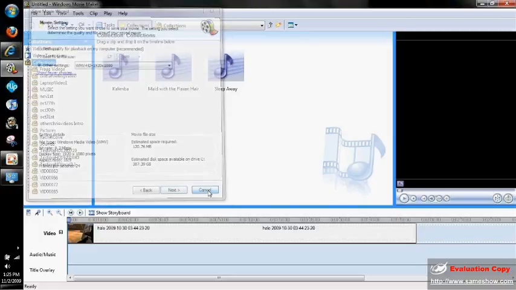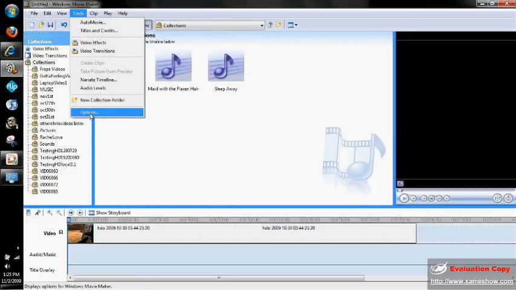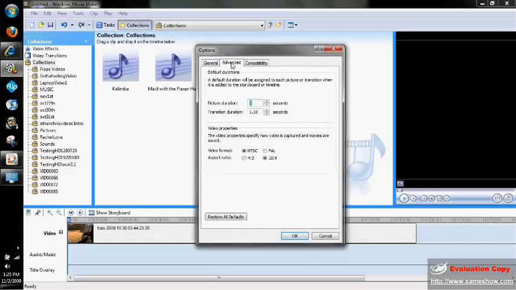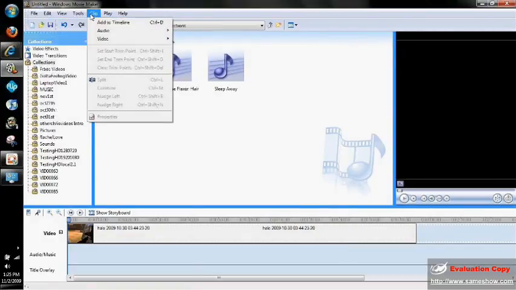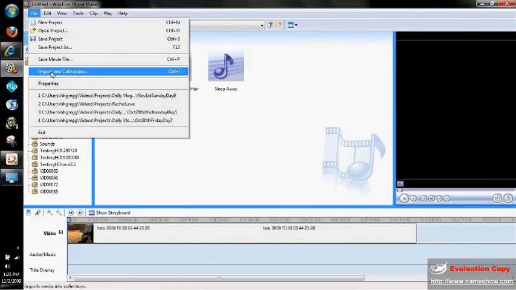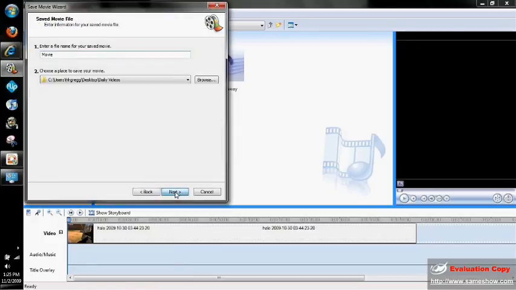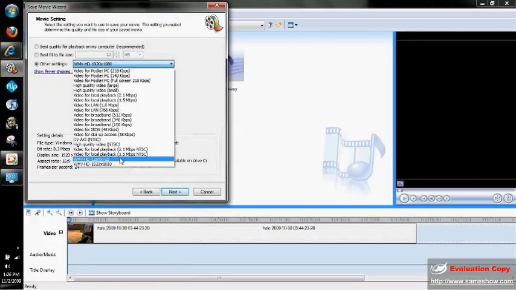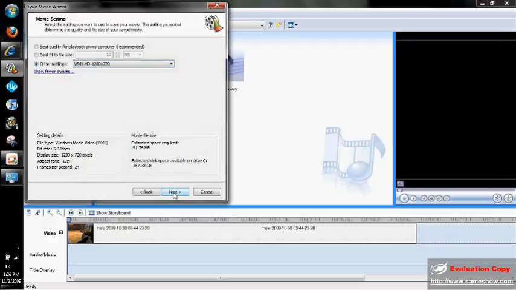Now, that's what you want to have for HD. But if you don't have this already done, go to Tools, Options, and then go to Advanced. You want to set it to NTSC for video format and a 16 by 9 aspect ratio. If you don't have that, then I don't think it'll save it in HD. So once you've got the options done, you save the movie file like I said, and either this one or this one, and you should be good.